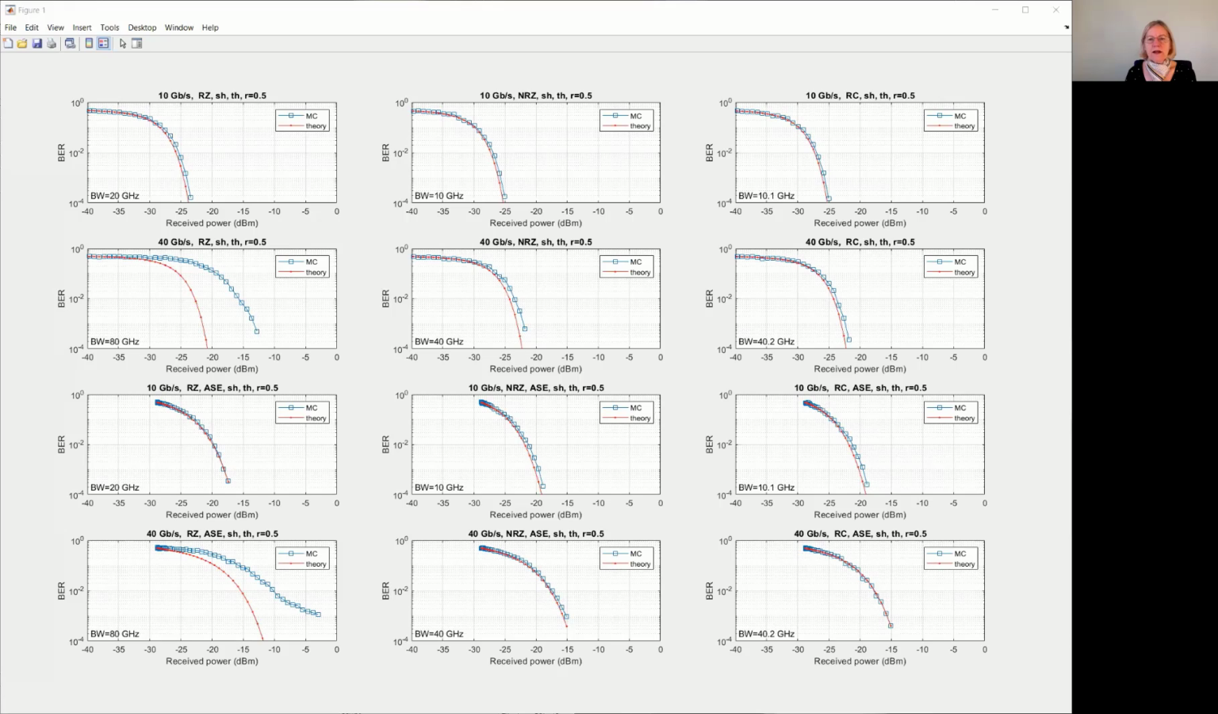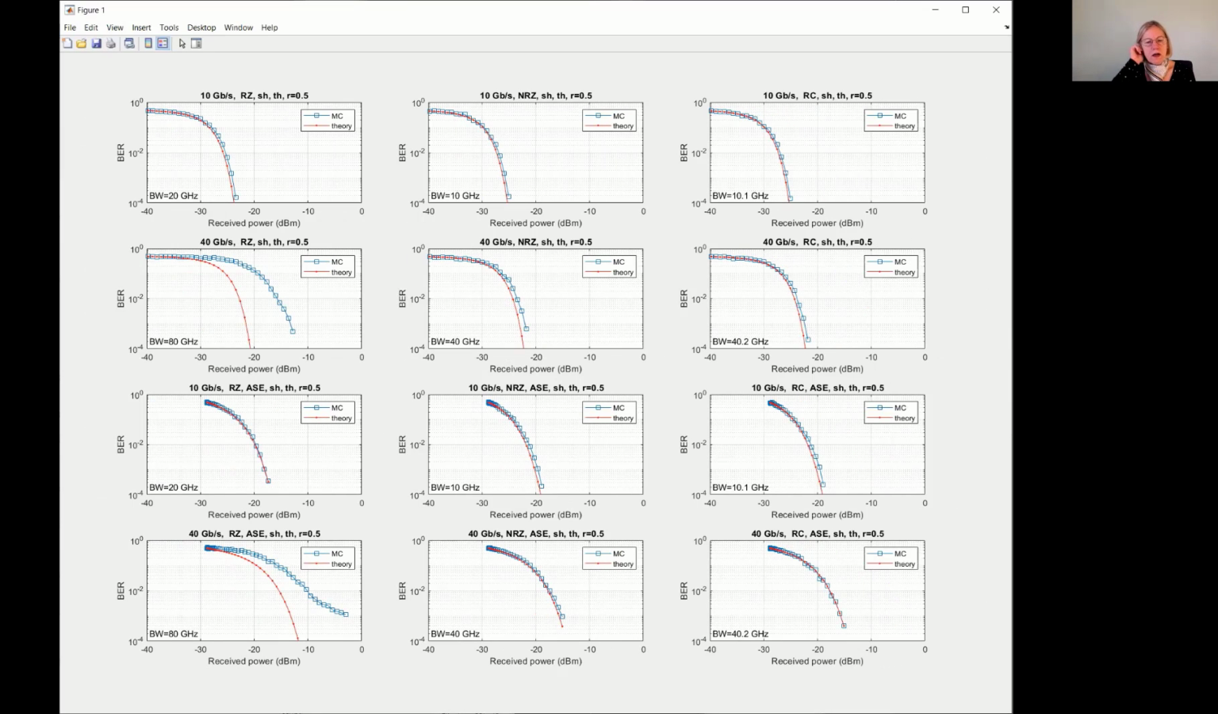So here are now the results for the Monte Carlo. You can see there's both theory and Monte Carlo. You can see that on the top, I have no ASE noise on the first six. On the second one, I have ASE noise. And so, for instance, you can see how things are shifted because I have ASE noise. And you'll see that when the bandwidth is 80 gigahertz, of course, that's much greater than 50 gigahertz. And that is why my Monte Carlo simulation is going to be different than the theory.